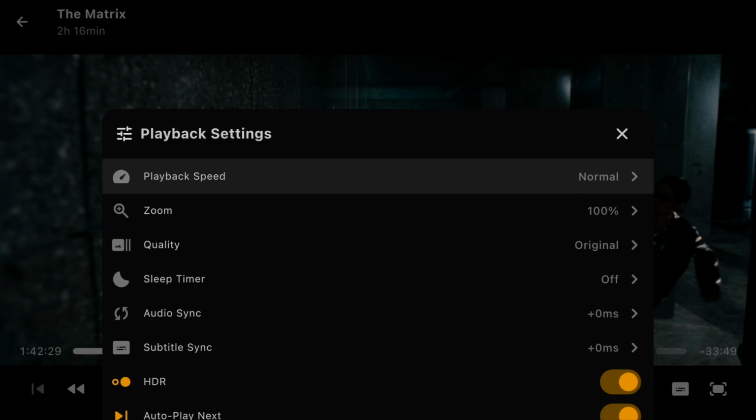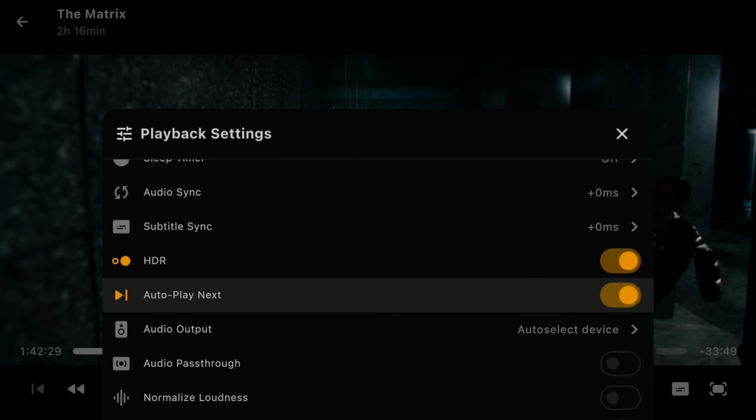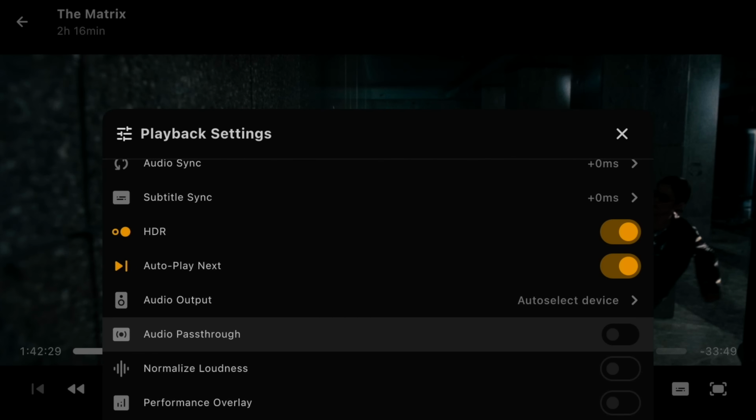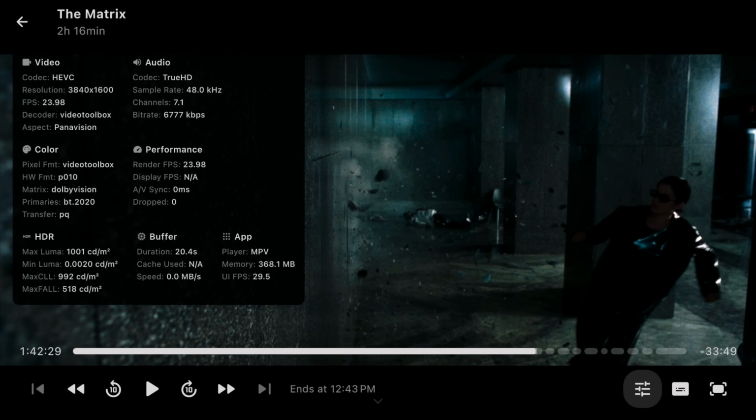Brings up this menu here, which has a ton of options. HDR is obviously supported. Audio support is good with pass-through. Performance overlay, yeah, you know how I like those. It's a solid client, you guys. This one is pretty good.